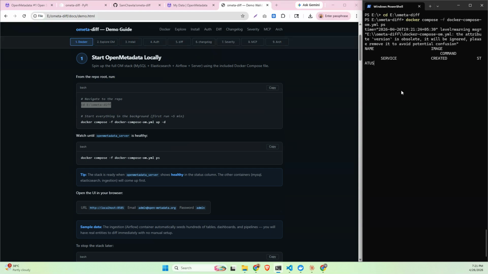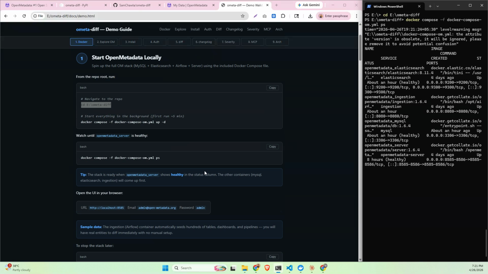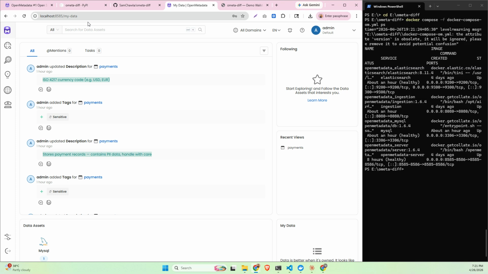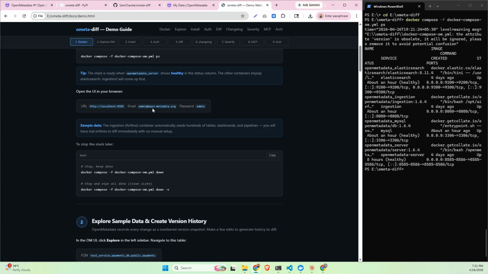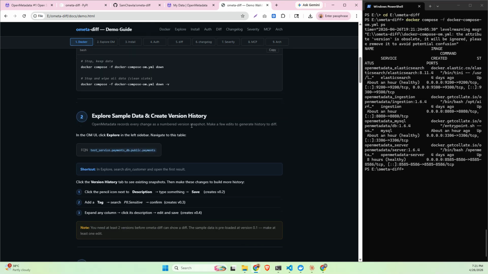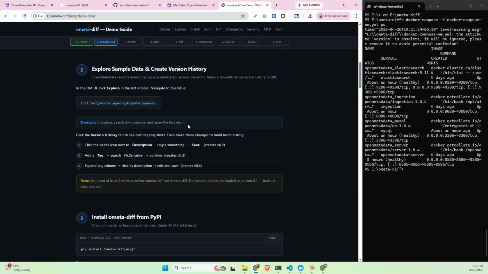So in my case, you see the services are already running. What we can do next is go to this localhost URL, which is basically this one. I have already done the login part, but if you are logging in for the first time, this is the email, this is the password. What this package does is give you the difference between the different versions of a table. For now, we are going to use this payments table for our use case.